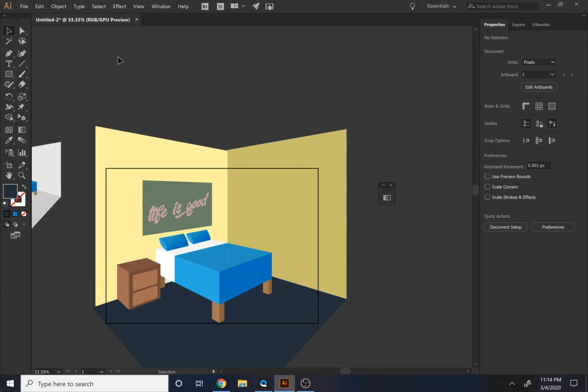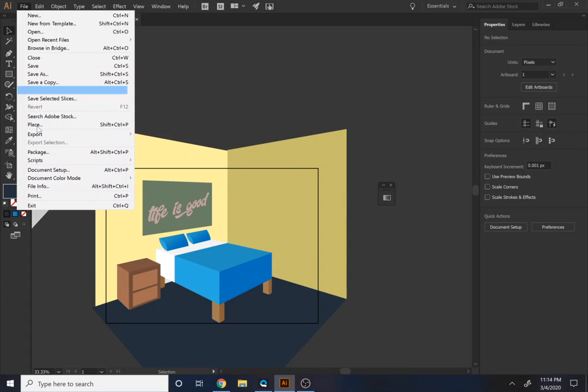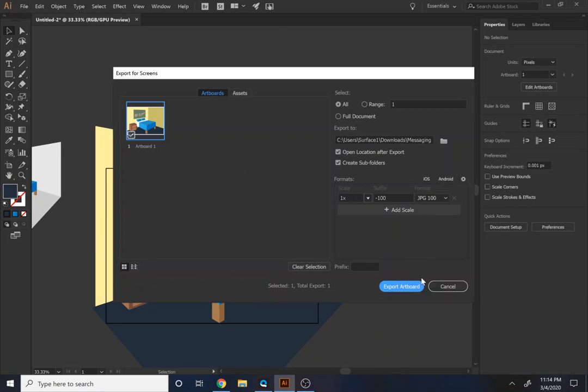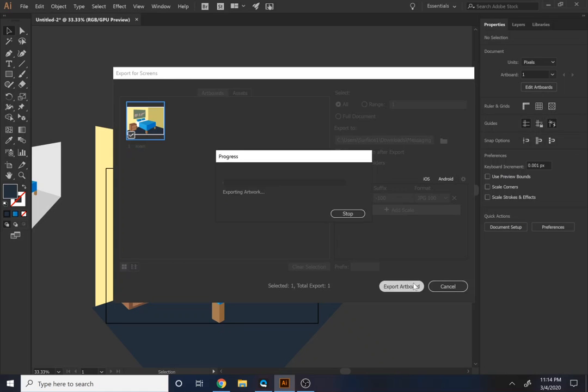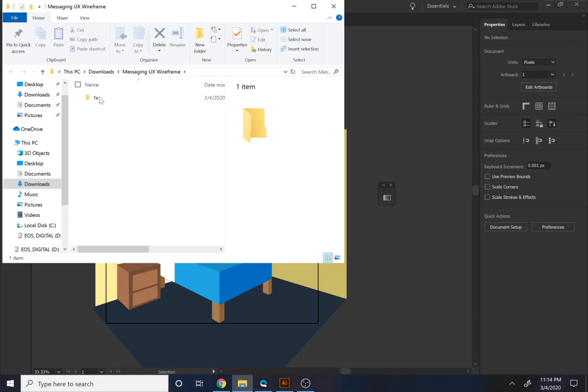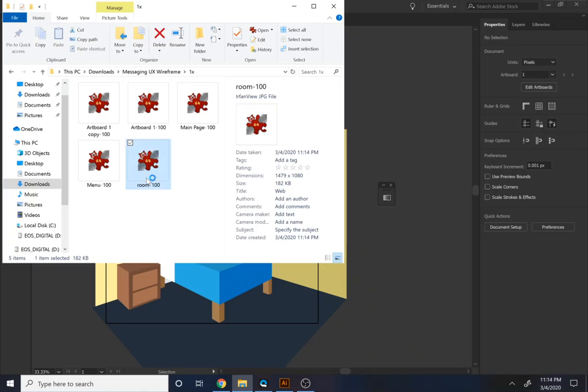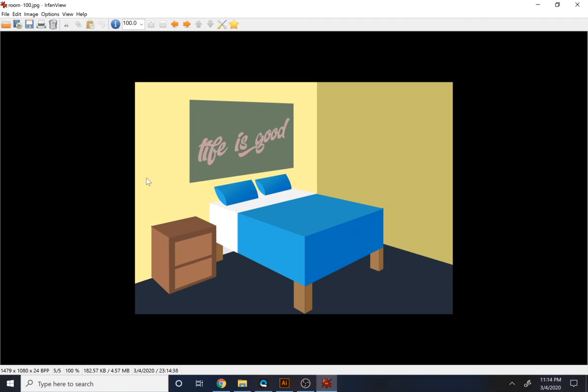Alright, so I'm just going to export this. File, Export for Screens. That can give us our JPEG here. And export this. Let's call this room. And then export this. Let's see what it looks like when we open it up. Yeah, kind of neat. Alright, so basic stuff with our, shall we say, perspective grid. Kind of an unfinished bed here with no headboard and whatnot, but it's cool.